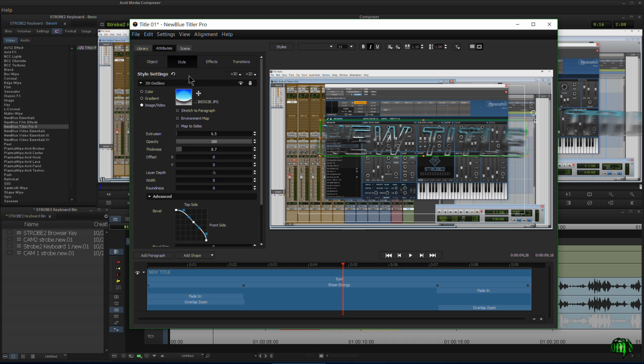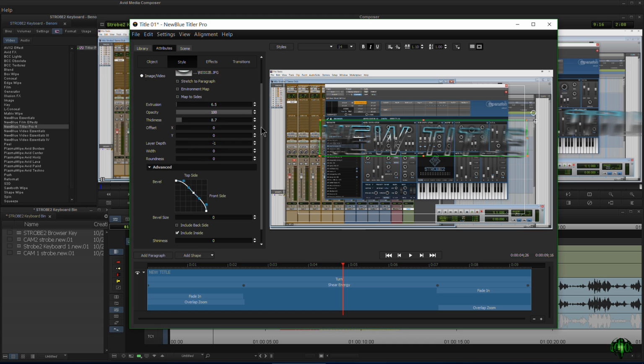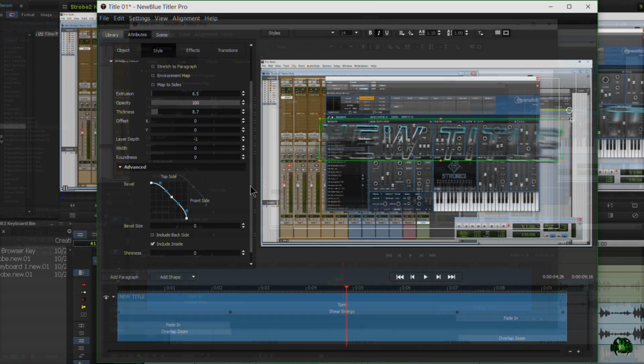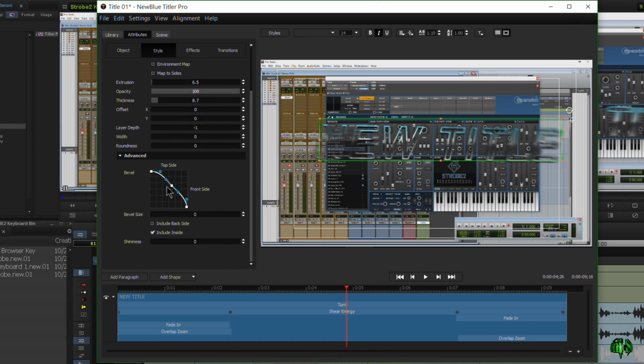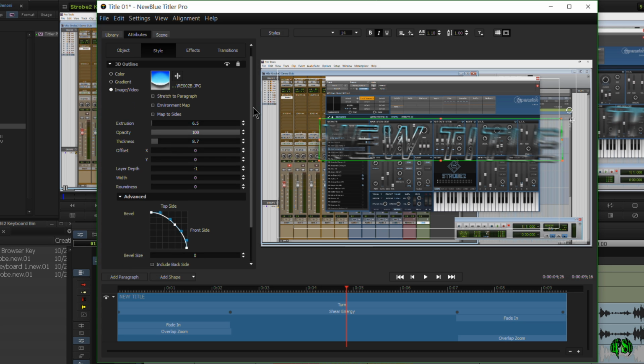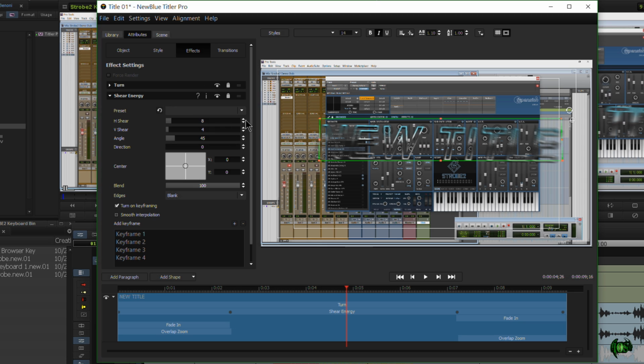And of course, I don't want to go through everything here because most of you already know how Titler works, but we have things now like custom bevels, custom bevel sizes. So this is really much more of a professional solution now than Titler Pro version 1 was. And go here to our effects tab. Of course, we still have our keyframing, transitions, things like that.